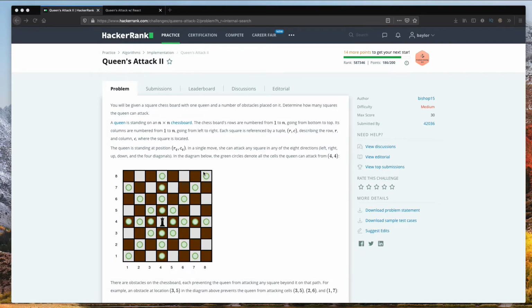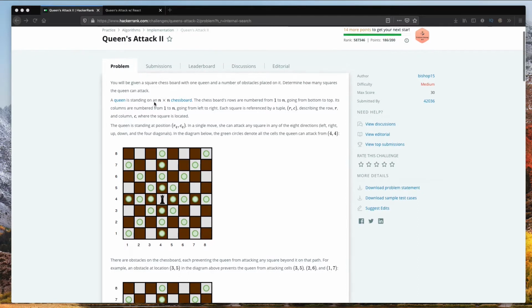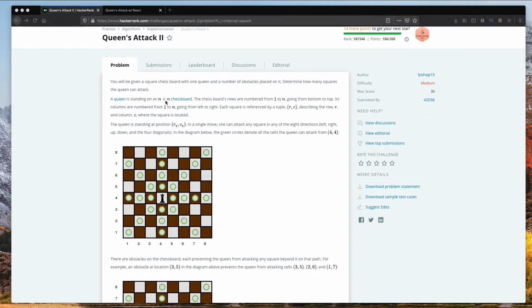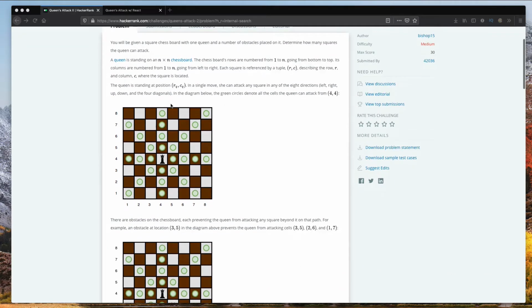This problem is pretty straightforward, and we have some things that are kind of giving us the edge. They're helping us. And the big one here is that we are standing on an n by n board. It means that it's always a square. That's huge. And from there, all we're trying to do is count how many squares the queen attacks in all 8 directions.